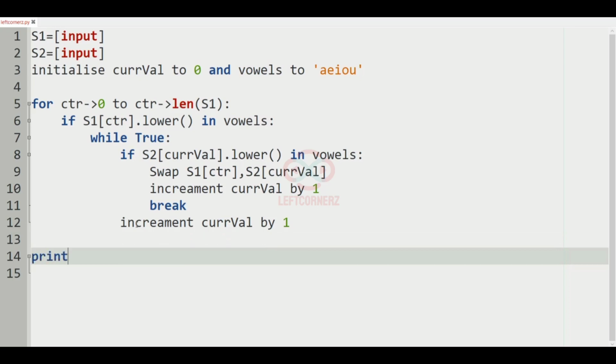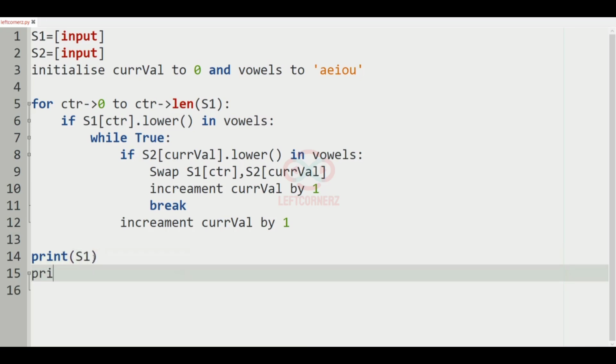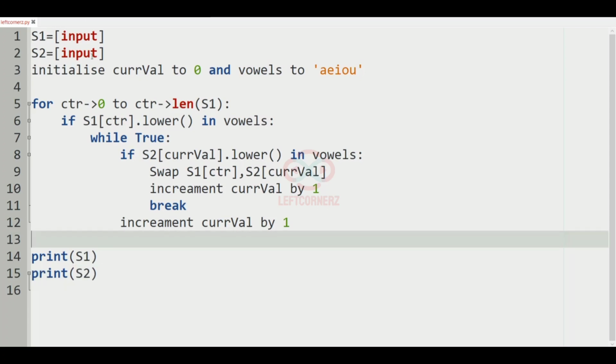If it is not present, at last we have to print S1, string 1, and string 2 with a separator equal to backslash n, which prints in the next line. Or we can use print S1, print S2. Since the input is a list, you have to use the join function here.